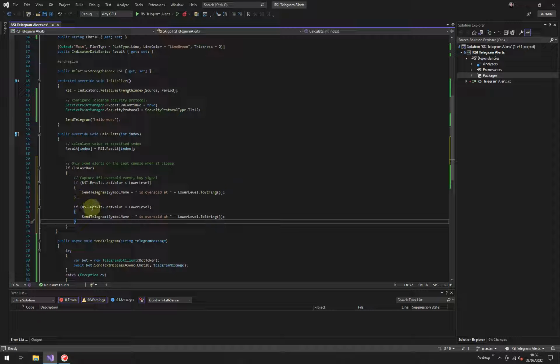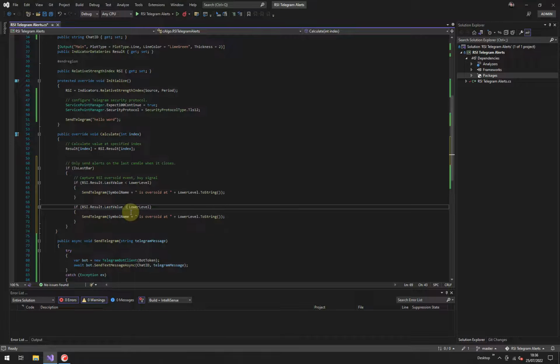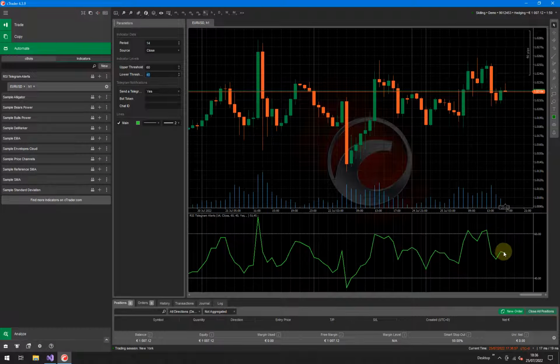Now we're going to say if rsi.result.lastValue is greater than, so we're going to do now the opposite. We're going to do when the green line is above the upper threshold, which is 60, we've specified here, okay? What you've got on the chart, these two lines are just for reference. When you change these values, it's not going to change these lines. They're static. I'm just doing that to show you for reference, okay?